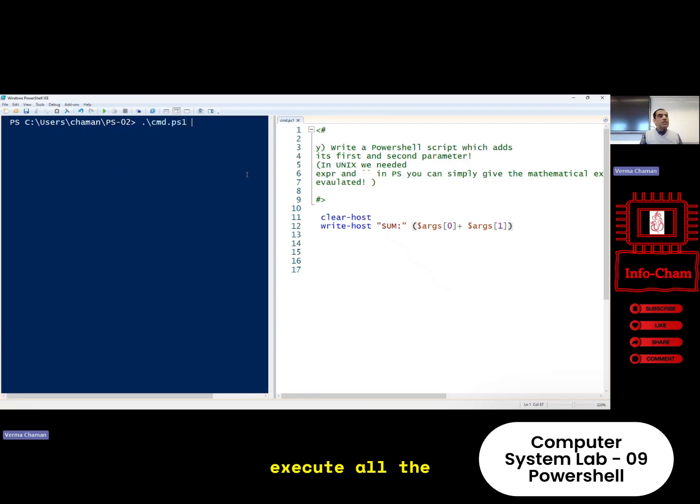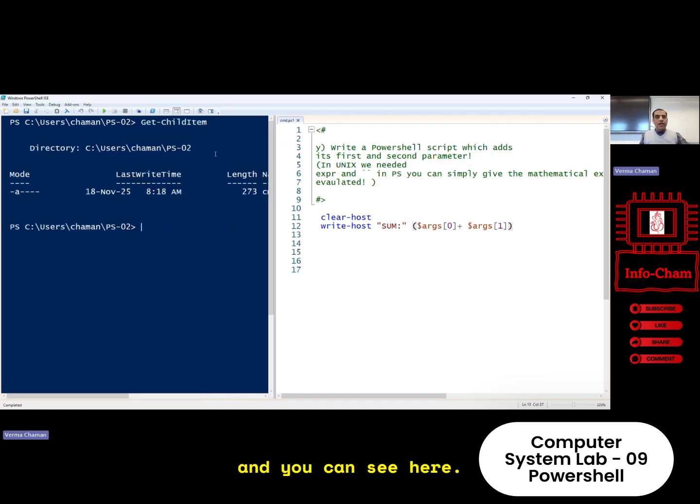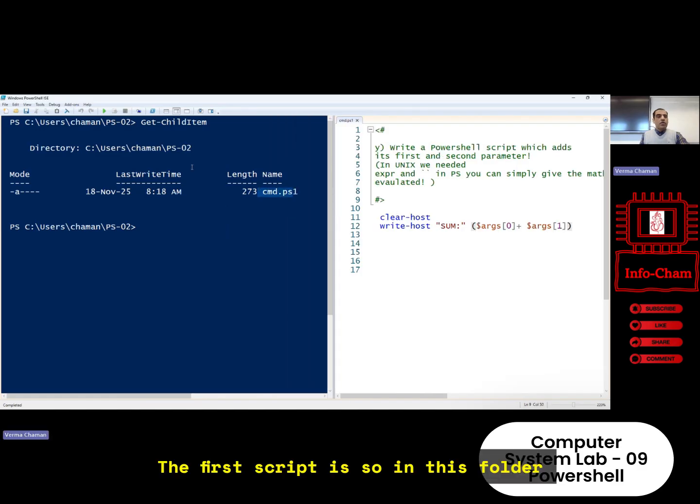So what and how next task is to execute the script. How to execute? Call the script. So you should check here. Your script is available or not. Can you see here? But before that, I told you one cmdlet. What was the cmdlet? Get-ChildItem. And you can see here, in this folder, today I created the first script. What is the first script? CMD.